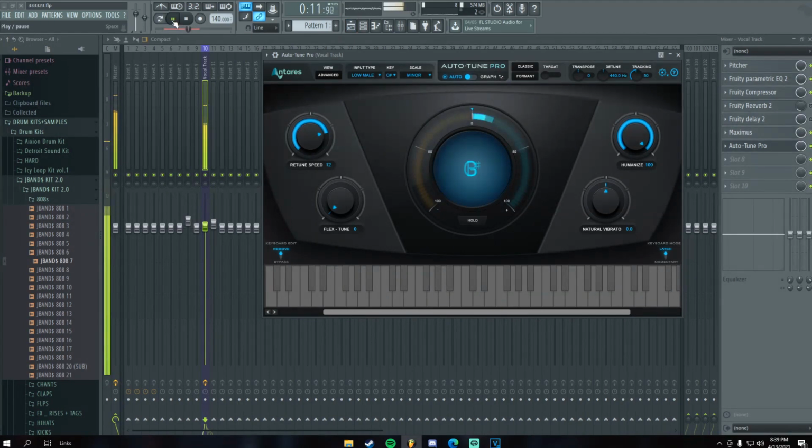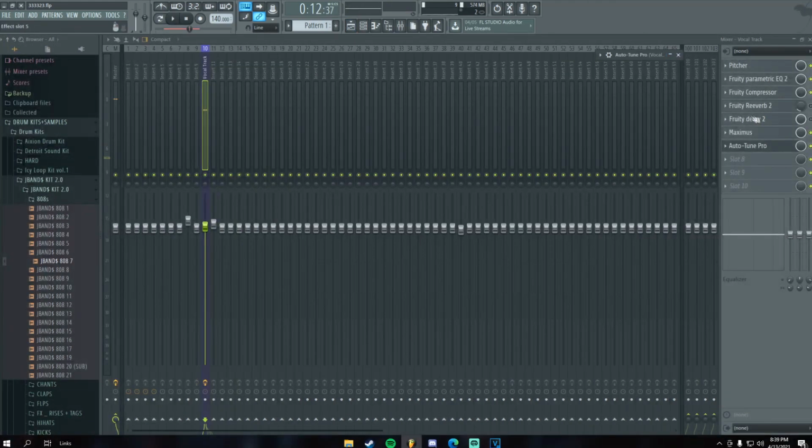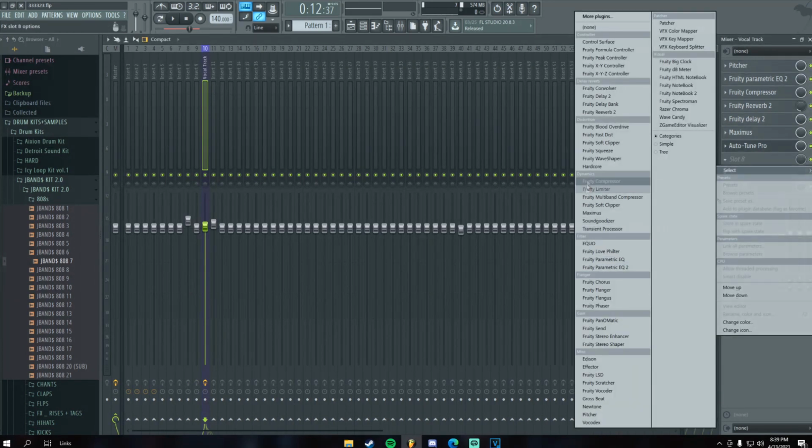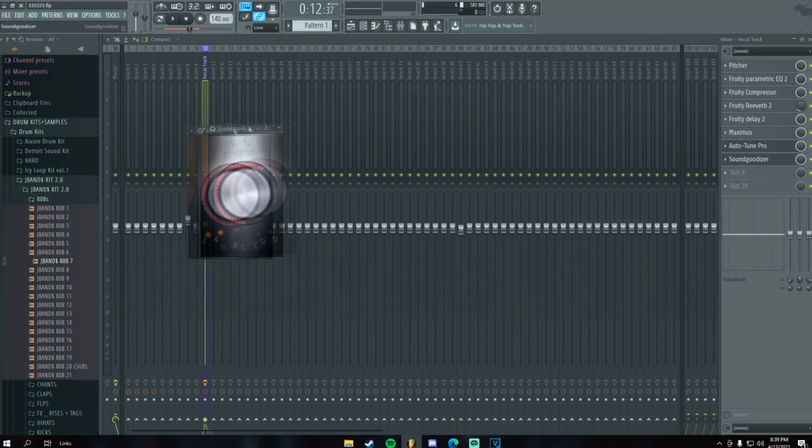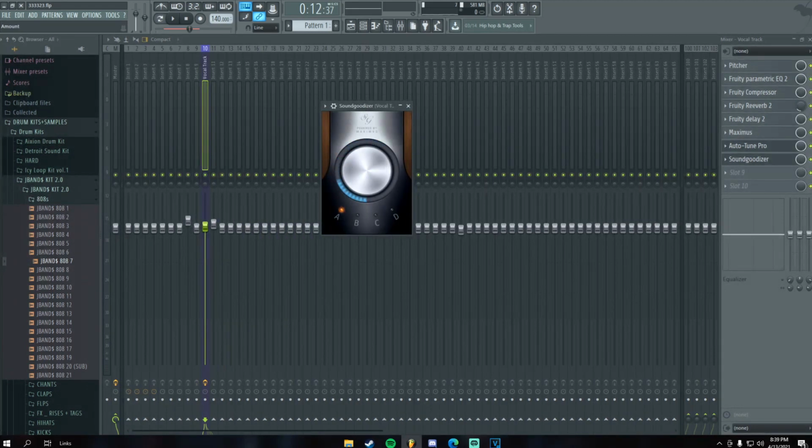Now, turning on the delay and the reverb, which we didn't have on before, there's one more plugin I like to use to kind of give more room and more space and more kind of ampleness to the vocal, and that is Soundgoodizer. Like the name implies, it makes stuff sound good. Basically, it's like also like a compressor, and it just increases the frequencies that need to stand out more.